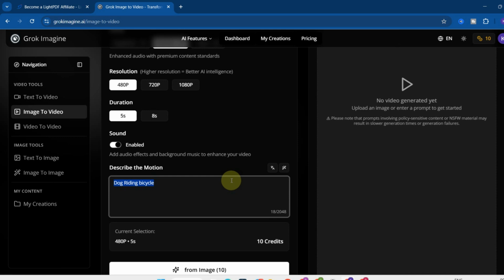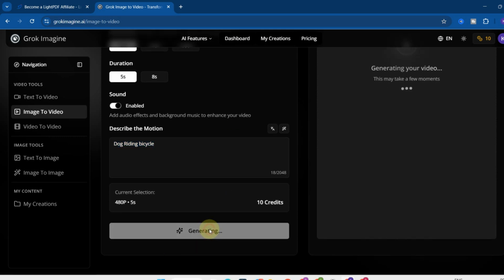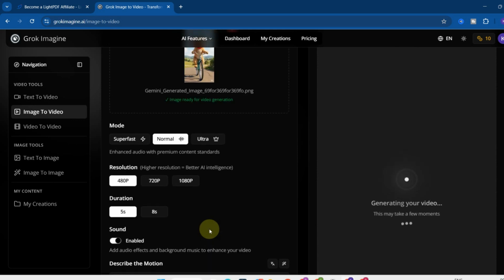After typing your prompt, you have to select generate. It will generate your video using the image. So you have to wait for that.